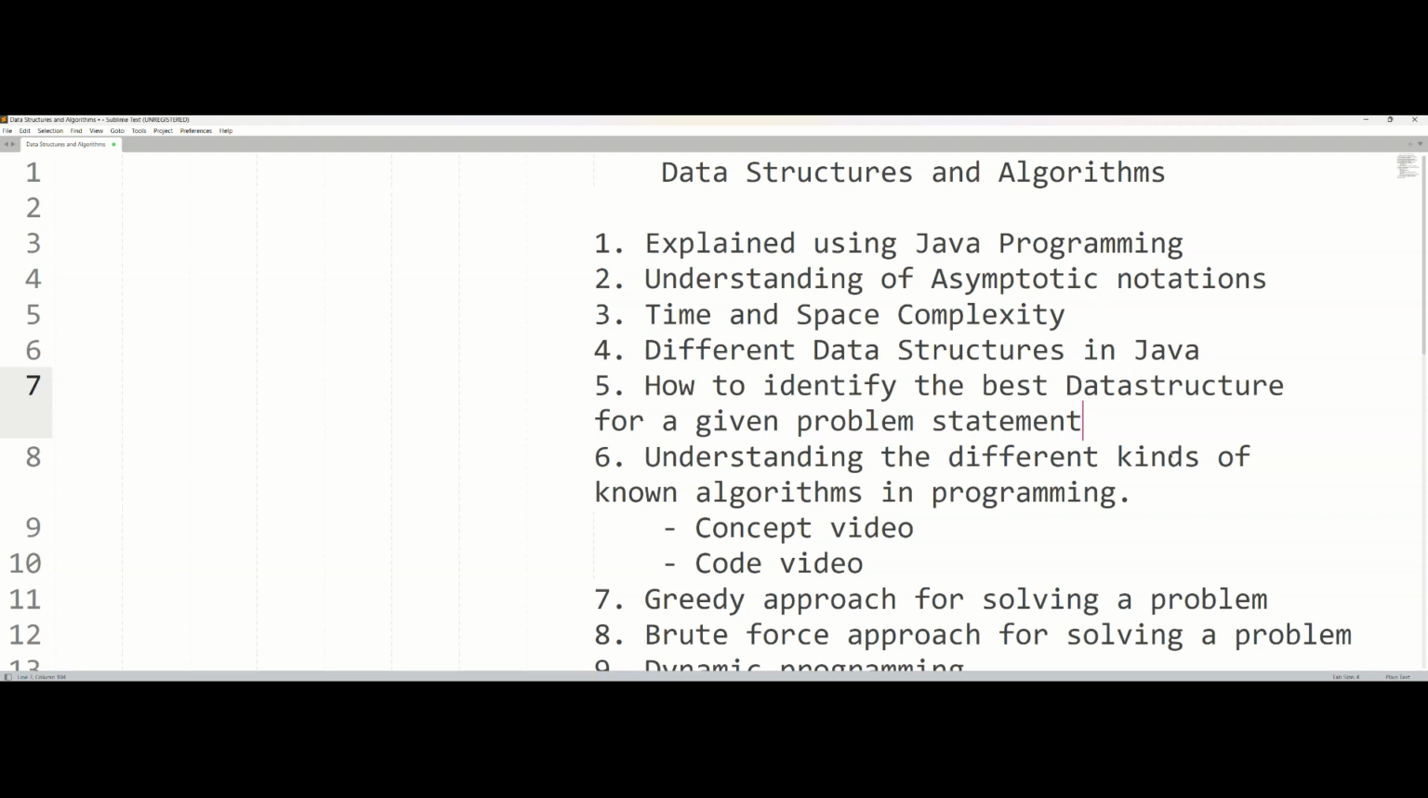Post that, we will start looking at the different kinds of known algorithms in programming. So when I say known algorithms, what I refer to is some of the algorithms which are already written and used for different problem statements, and we'll be taking a look at those. And out of that as well, we'll look at some of the most commonly used algorithms. That will be a concept video and a code video kind of series. Okay, so this is not a different playlist, this is the same playlist, but there'll be sub videos on the playlist, like part 1, part 2, part 3, so on and so forth. And each of those videos will be like concept video, which will explain about the algorithm, and a code video which will write a proper Java code for that particular algorithm.